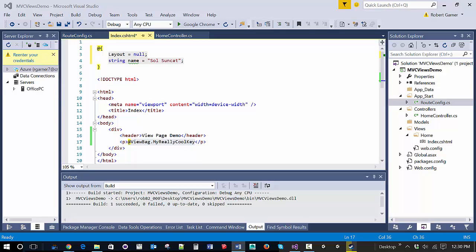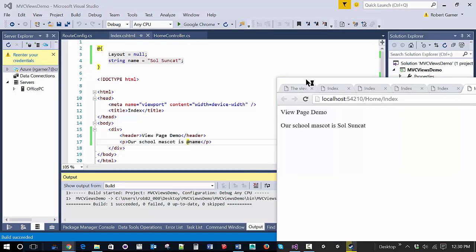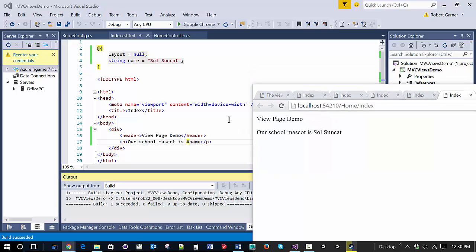And we're going to change this so that it says... and see, right now I'm writing in HTML code. As soon as I hit the @ symbol, now we are in C# code, and it's going to evaluate name. And of course, I set name up here within some other Razor code. If I run this, we can see that it does in fact work. Our school mascot is Saul the Sun Cat.